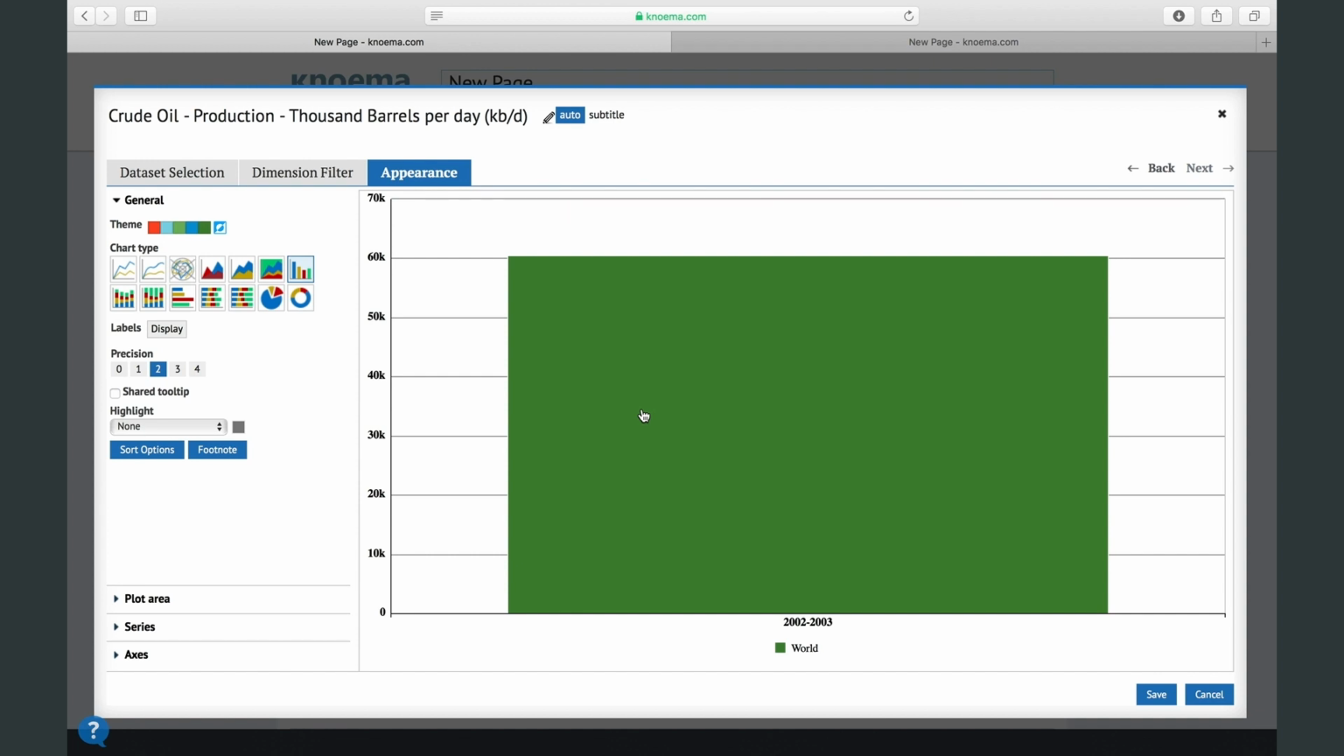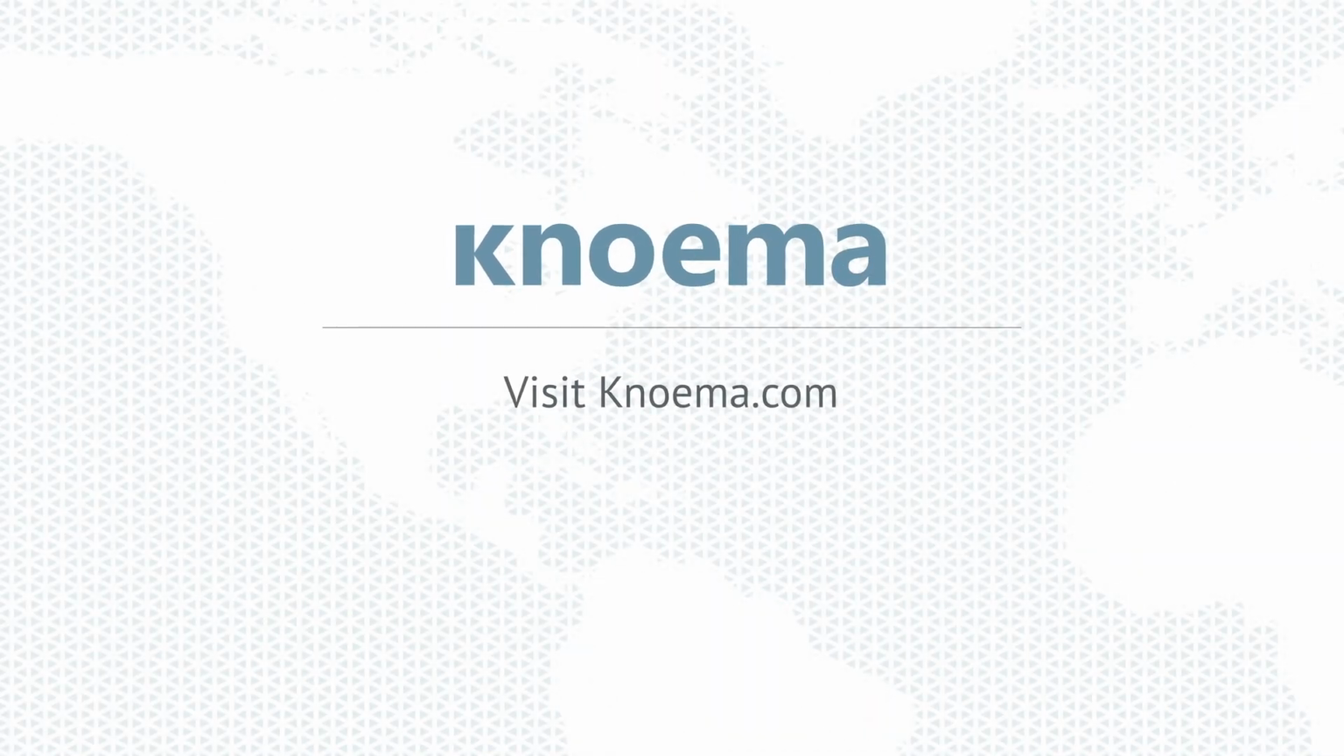You cannot create calculations using data from two different datasets. We do not recommend adding calculations to several dimensions simultaneously. Now you know how to use calculations at Knoema.